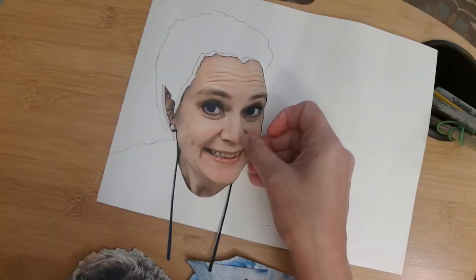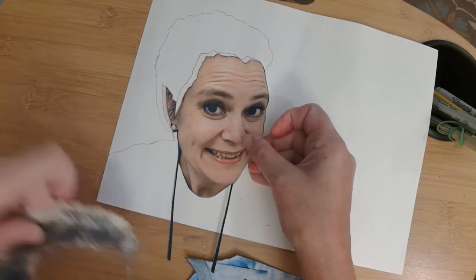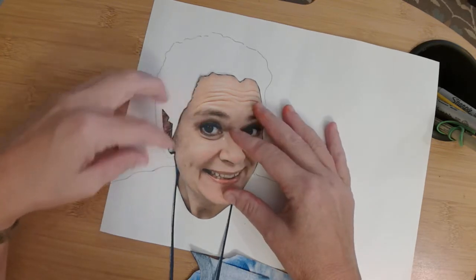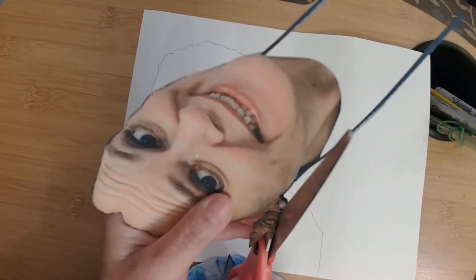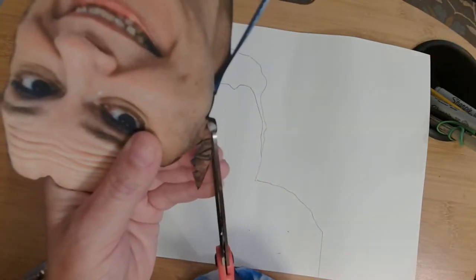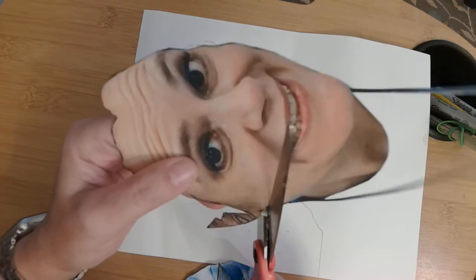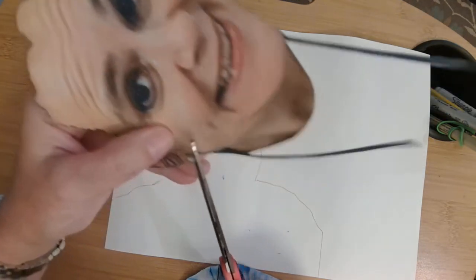Okay. Then you are going to take your picture of you and you're going to glue it in place. Now I want to trim just a little bit more of this pearl, so I can see that.